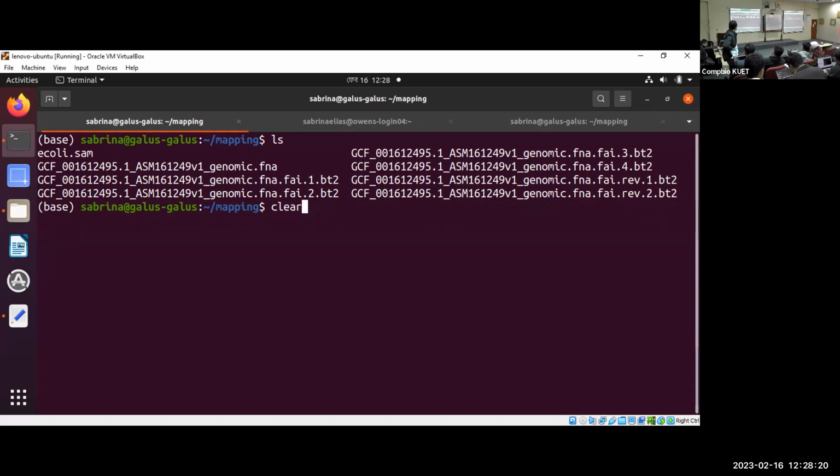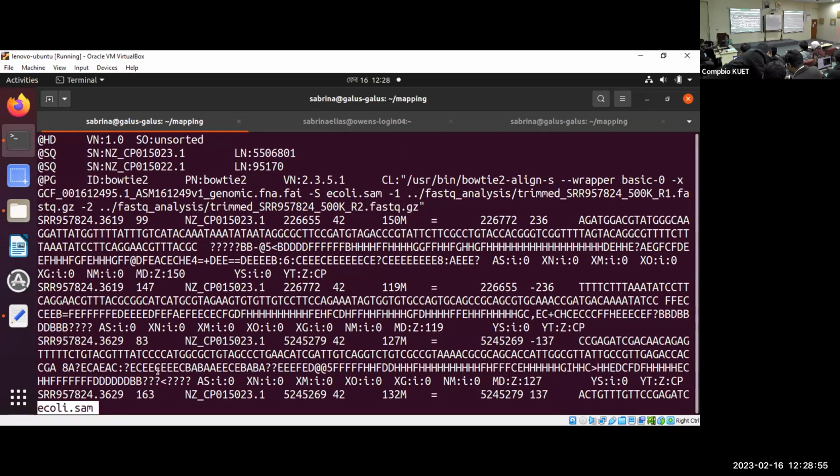So do we all have the E. coli SAM now in our computer? It's not necessary. It depends on your genome file, genome sequence, and the chromosome it has. It will depend on that. Since we have something now, we can just check how it looks. So the E. coli.sam file looks like this.